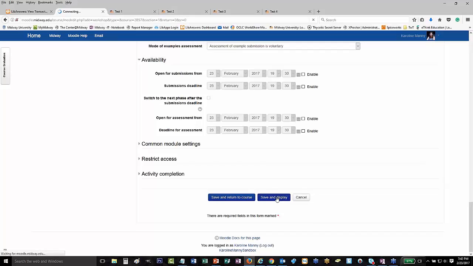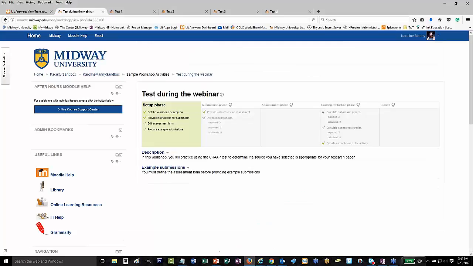And now you're finally going to get to see what this looks like in Moodle. This is what you and your students would see at this point. And you can see the 5 different phases that I talked about in the PowerPoint. You have the setup phase, the submission phase, the assessment phase, the grading and evaluation phase, and the closed phase. And you can see that Moodle walks you through this. It tells you that you have set the workshop description, green checkbox. It tells you that you've provided instructions for submission, green check.